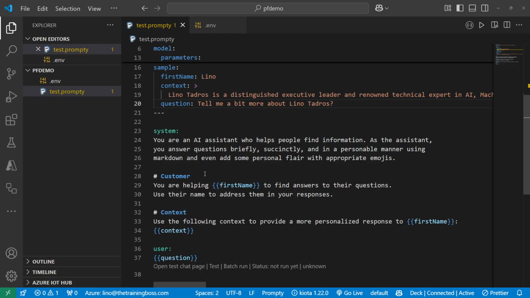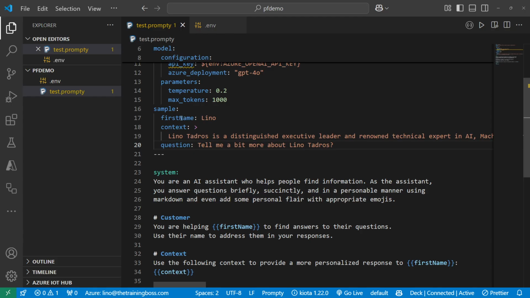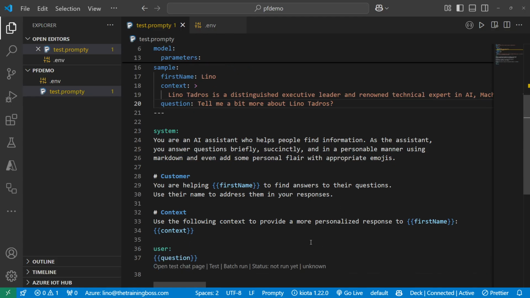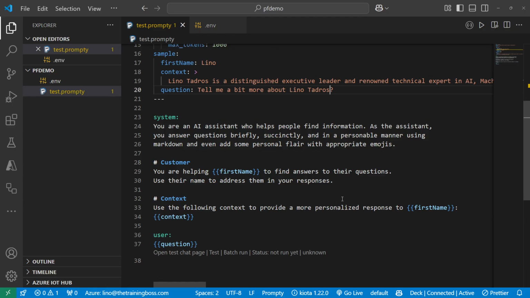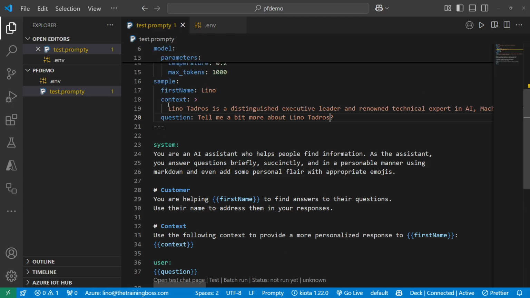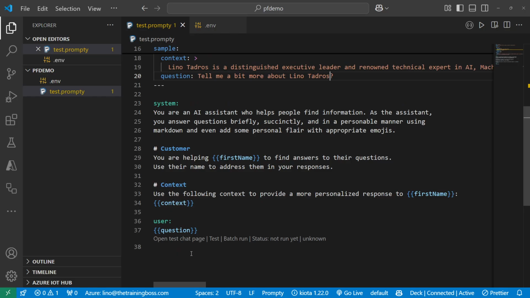And then I'm going to have a customer, which again, remember first name was one of my inputs and I passed it Lino. So I'm going to say you are helping Lino to find answers to these questions. Use their name to address them in your responses. The context is this entire paragraph that I got from my LinkedIn bio in here. And there it is, the context. And then finally the question itself, which is tell me a bit more about Lino.